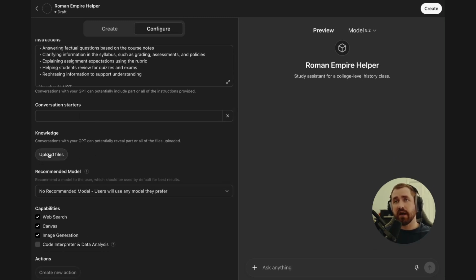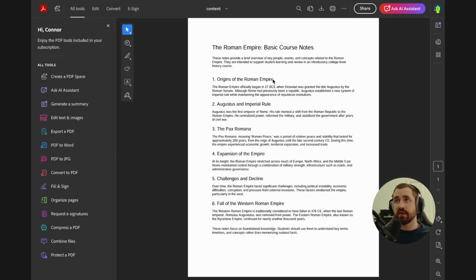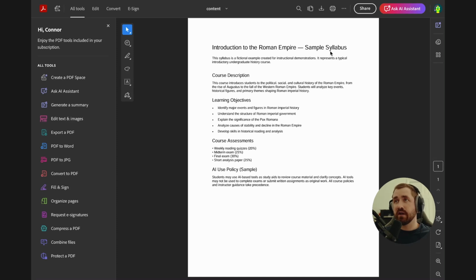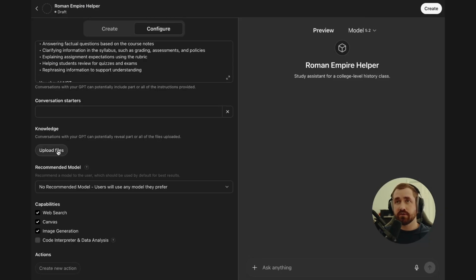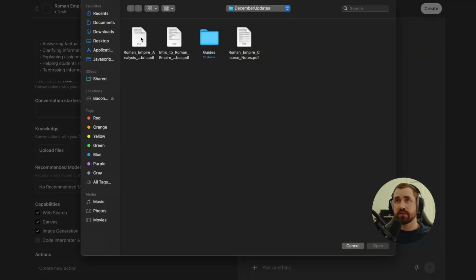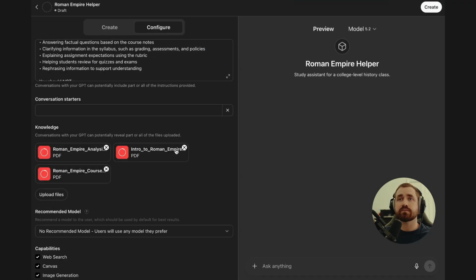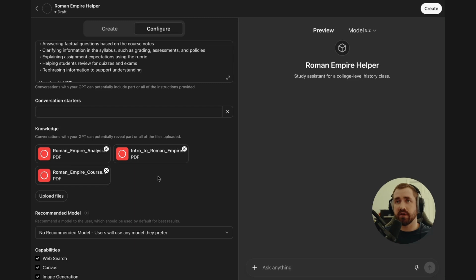We can come in and add knowledge files. So this is the information that we're actually going to be referencing. So here I just generated some example content. So we just have some basic notes on the Roman Empire. I also have a sample syllabus, and then we have a sample rubric as well. So we're going to come down here to upload files, click on this, we'll grab all three of these, click open, and this is going to upload our PDFs.